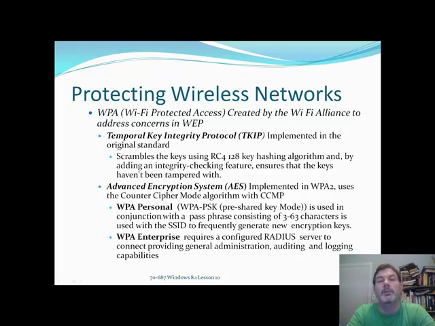Now, when WPA first came out, it used a standard called Temporal Key Integrity Protocol, TKIP. It scrambles the keys using RC4 encryption. It's a 128-bit key hashing algorithm, and by adding an integrity checking feature, it ensures that those keys haven't been tampered with. The latest version that came out with WPA2 is the Advanced Encryption Standard, or AES method. It uses a counter cipher mode algorithm with CCMP.